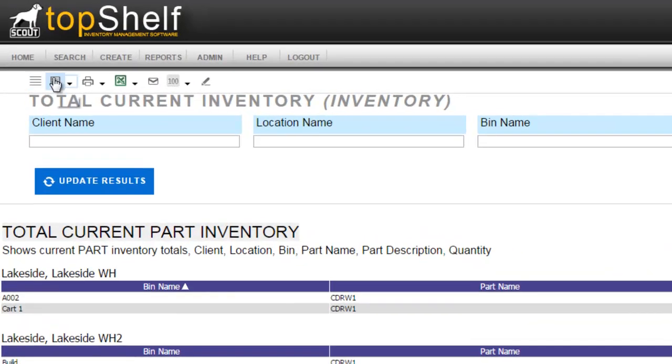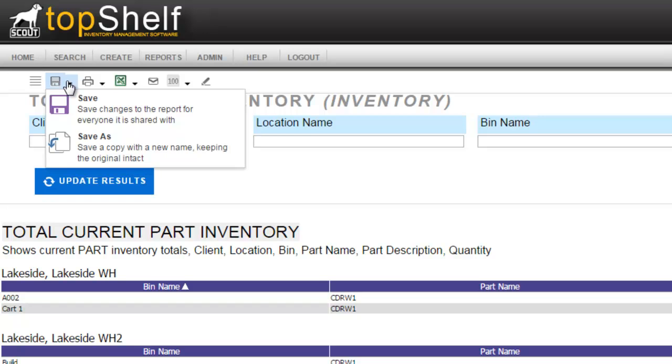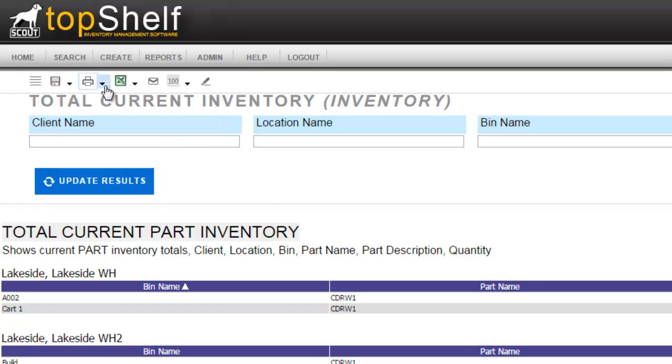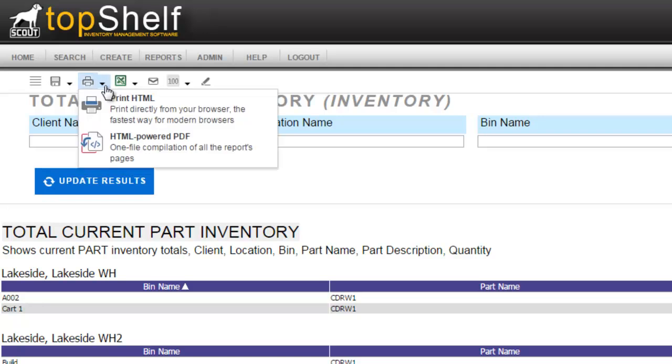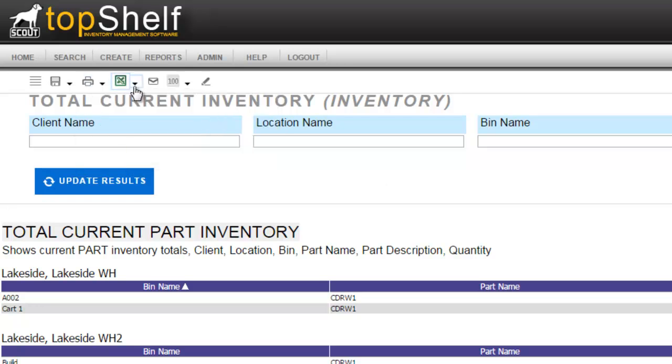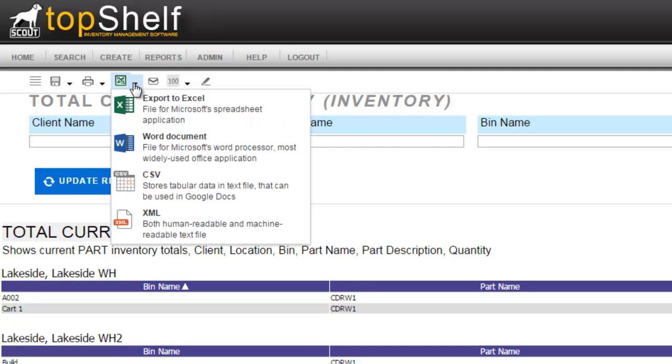If we look at the top of the page, we have a toolbar that gives us some options of what to do with the data. We can save any changes to this report or save it as a new report. We can also print the report. If we click the down arrow next to the printer option, we'll see that we can either print out a standard printout or select a PDF to be generated. The next button is for exporting the report. The options are for Excel, export to Word, export to CSV, or XML document.